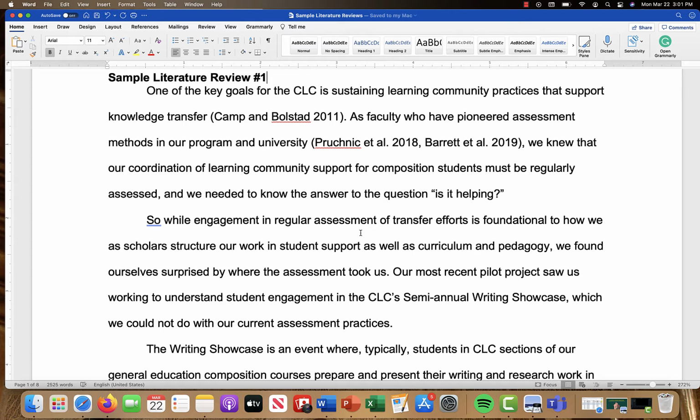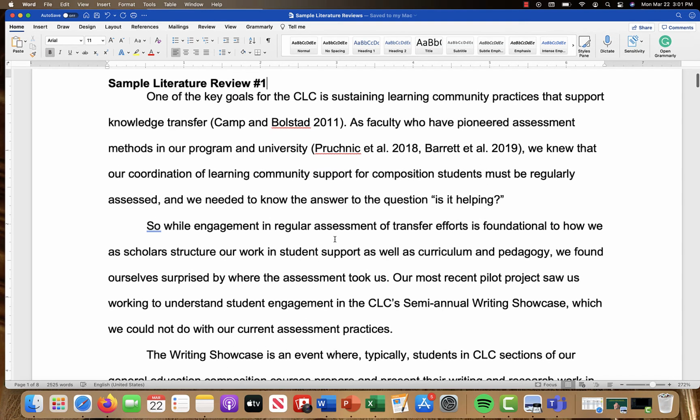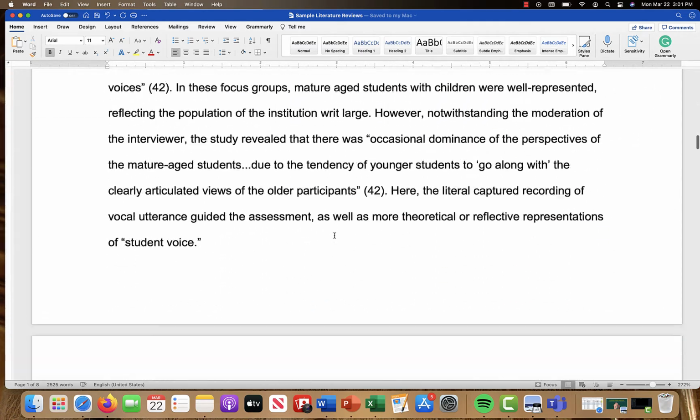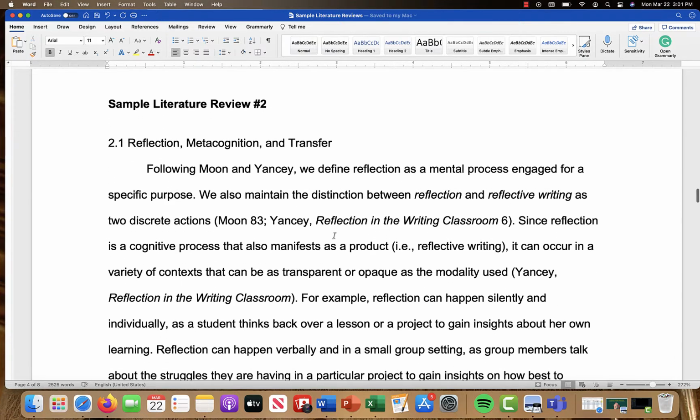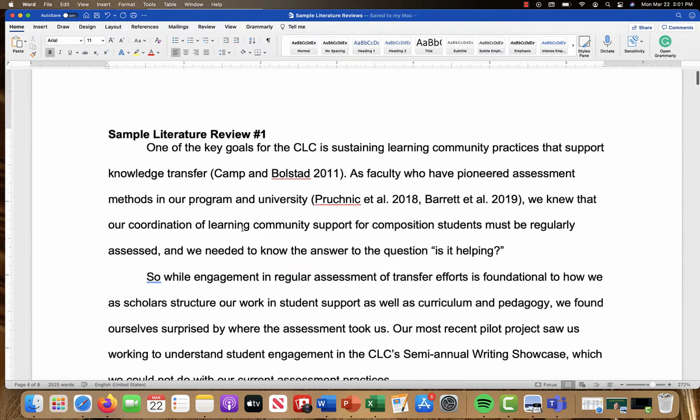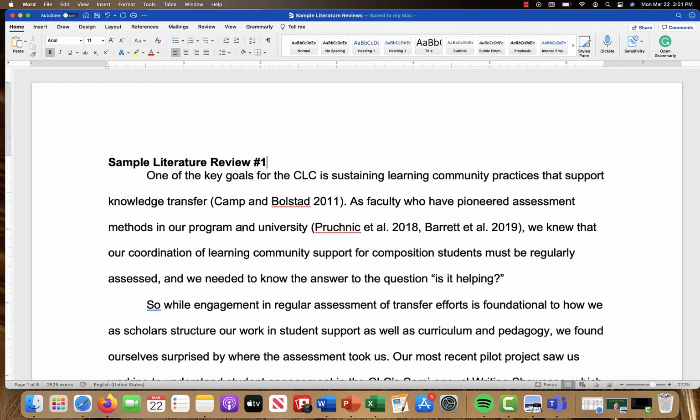So one of the things that I'm going to show you guys in sample literature review number 1 is how the organization is set up sort of whole cloth. This is a shorter literature review, so it'll be a little bit easier to get the big picture from this one. And then as we move down, sample literature review 2, I want to talk a little bit more about some of those fine-grained details of how sources are integrated. Okay, so first of all, sample literature review 1 can show us a couple of big picture moves.